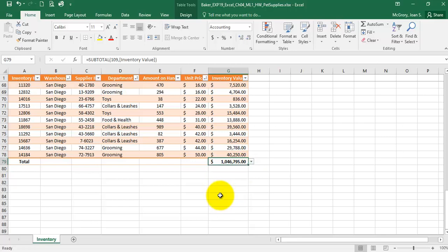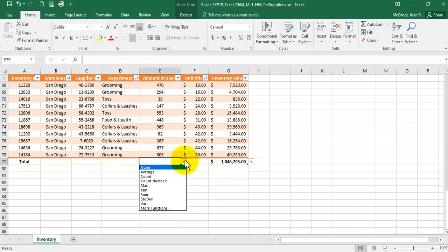Okay. Now we're on step number 8, and it also wants us to go to the amount on hand, and it wants us to click in this total row, and it wants us to set this to average.